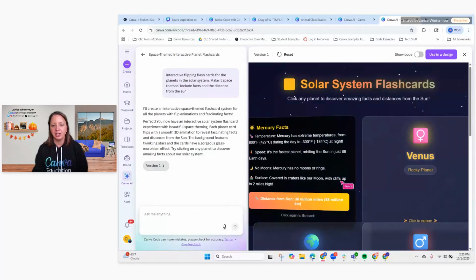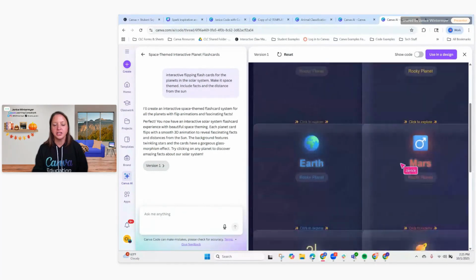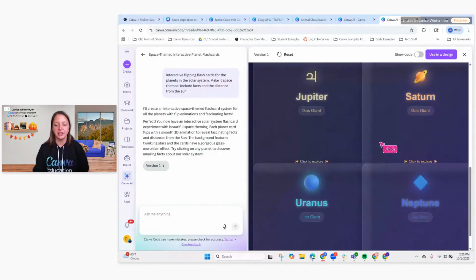So here are my flashcards. They flip. Here are the facts and the distance from the sun. Interesting that they put them all on one page, but I kind of don't mind that. I kind of like it.